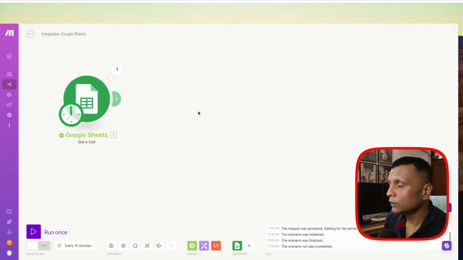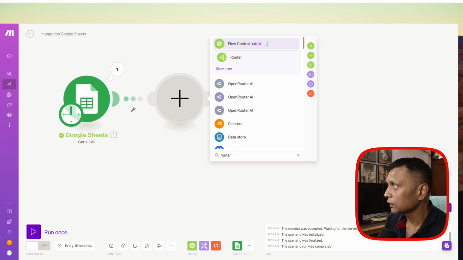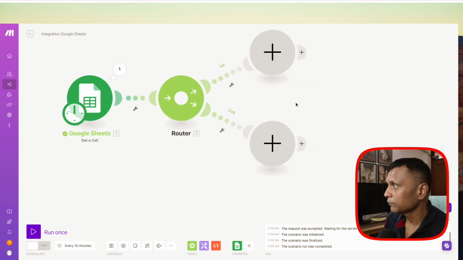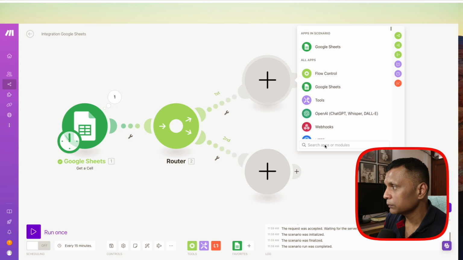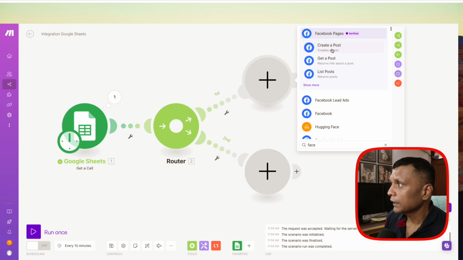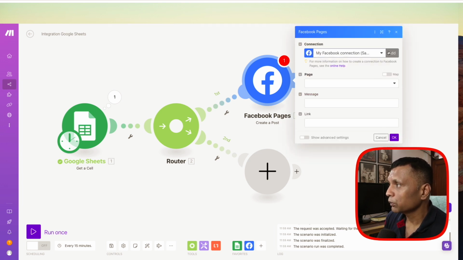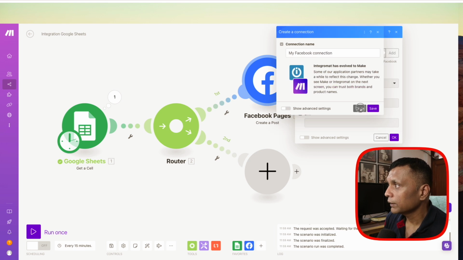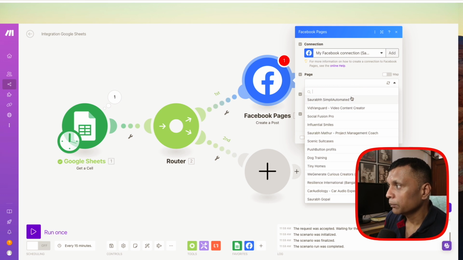And now next what we need to do is connect our router. What the router does is it's going to transfer this data to two different or multiple places. Now what we have to do is add a Facebook page module. So we'll just click on the plus sign and search for Facebook pages, and then we click on create a post. And again here you have to connect your Facebook account by clicking on add. I already have my Facebook account created, and once it is created you can select the page where you want it to be posted.